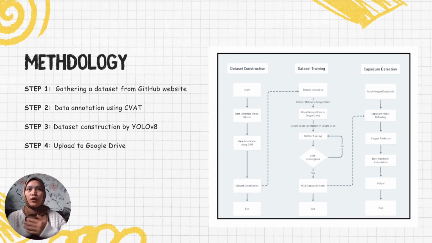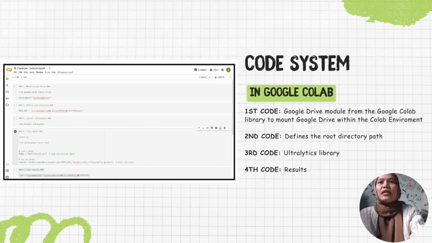Once the annotation process is complete, the dataset is formatted to ensure compatibility with YOLOv8 and then uploaded to Google Drive. To train the model, Google Colab is utilized along with the dataset stored on Google Drive. Throughout the project, a capsicum dataset is chosen to represent the various stages involved in this project. So next, here is the code that we are using in Google Colab.